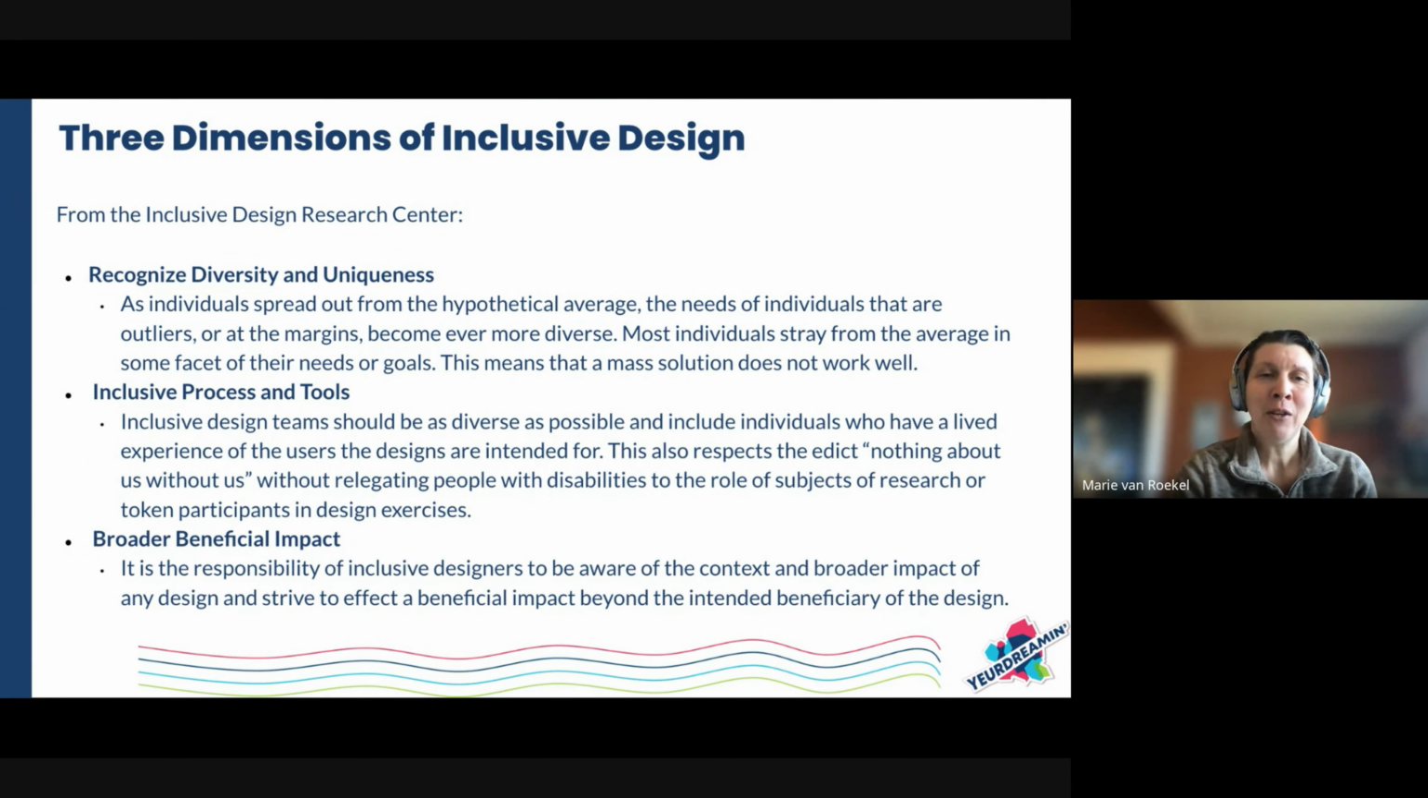And the final dimension is broader beneficial impact. So we need to be aware of the context and the broader impact of any design. And we want to make sure that we're trying to have our impact beyond that initial audience that we're designing for.